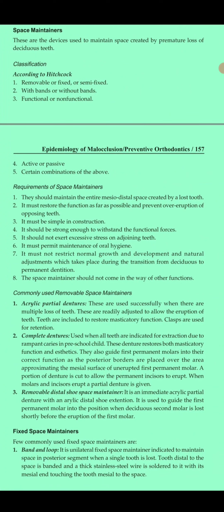Third is the removable distal shoe space maintainer. It is an immediate acrylic partial denture with an acrylic distal shoe extension. It is used to guide the first permanent molar into position when the deciduous second molar is lost shortly before the eruption of the first molar. Meaning the first molar has not erupted yet, but the second primary molar is prematurely lost, and the first permanent molar when it comes will move mesially. Then we give a removable distal shoe space maintainer. These are the commonly used removable space maintainers.